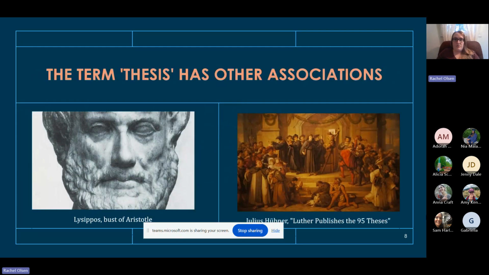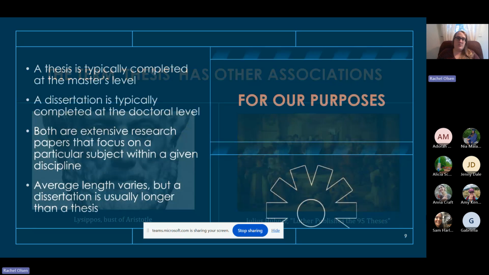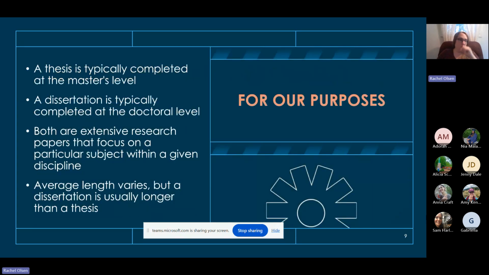You also may have heard of thesis in other settings. So Aristotle has a long definition of what a thesis is in one of his works. And then Martin Luther, in the early 1500s, famously published the 95 Theses, which were a series of statements related to the sale of indulgences on the part of the Catholic Church. We could talk a lot about that, but we won't today. So you've probably heard this term before, maybe in other settings. So for our purposes, a thesis is typically completed at the master's level.